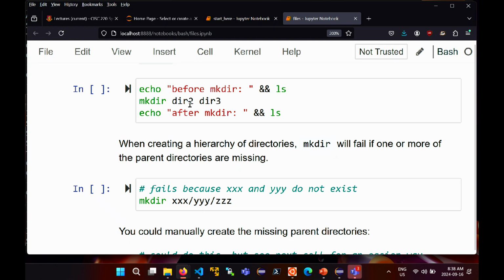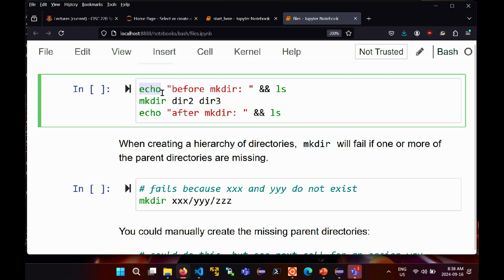So if I run this little piece of shell code here, echo is the command that you can use to print a string. So I'm going to print before make dir, right? Remember what && does: if the previous command succeeds, then the double ampersand will run the next command. Echo will almost always succeed, right? You're just printing something to the terminal.